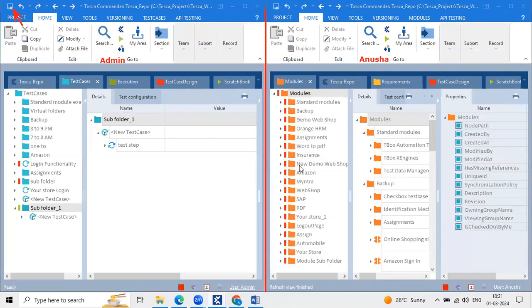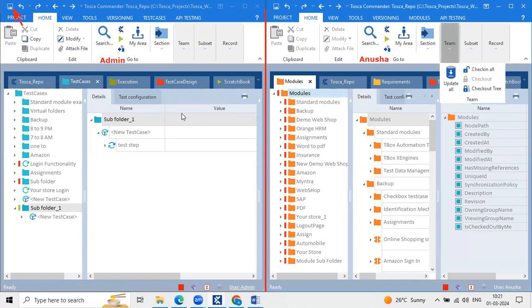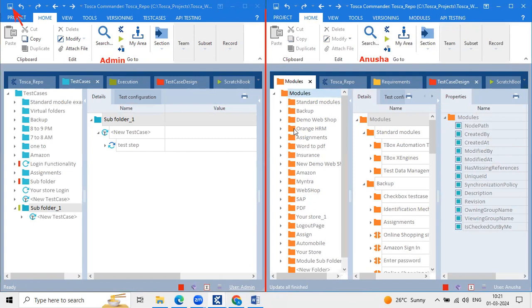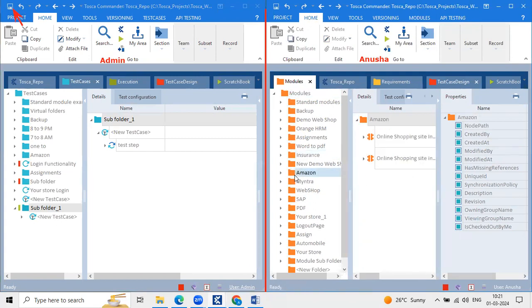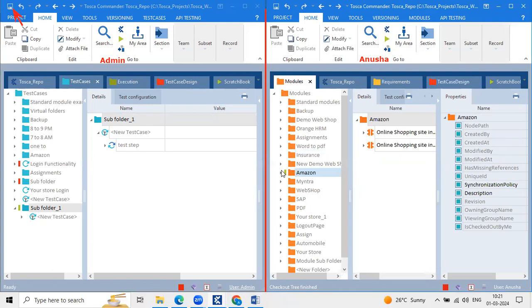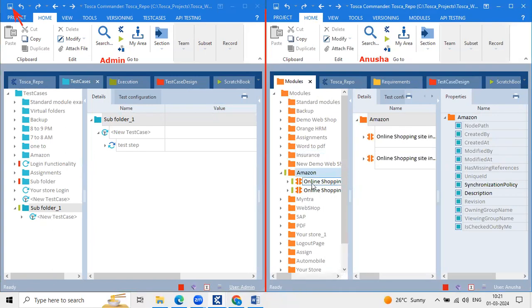When I see those updates, admin did the check-in all, right? If I do update all from my side, then I'm able to see all these modules in release mode. Now, whichever module I want, I'll go to that particular module, do the checkout from my side, and start working on that module. Clear?